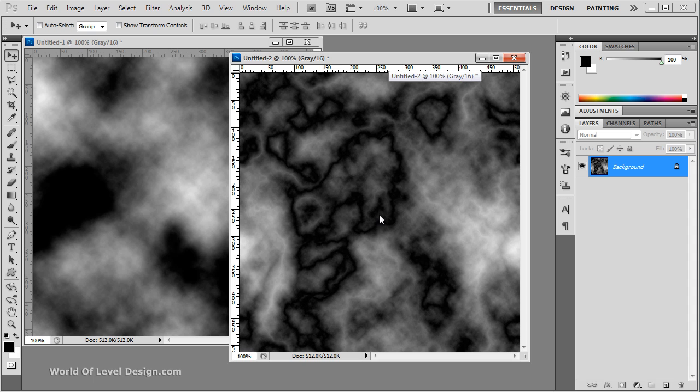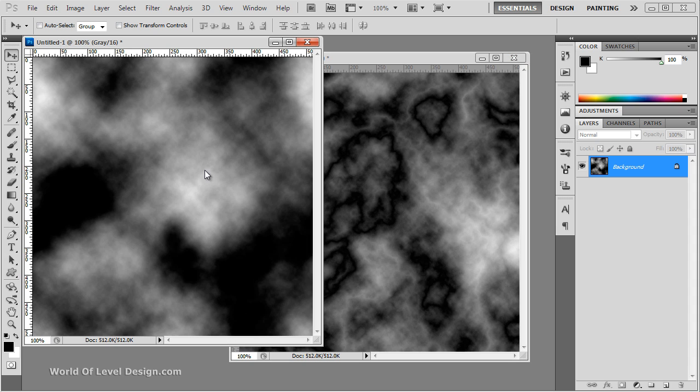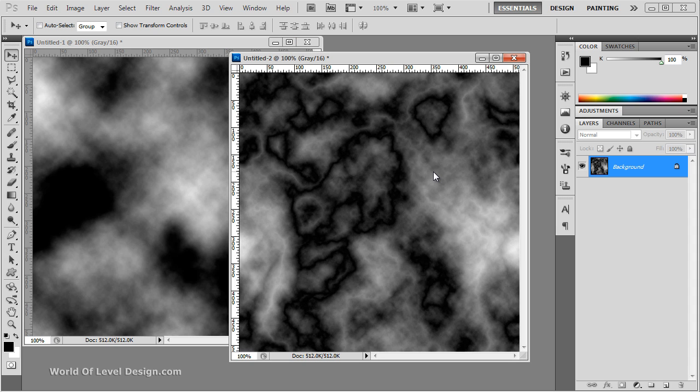So we're going to keep this and we're going to save both of these images and then try both to see which one works better. So you have two techniques that you can use to generate interesting height maps: using Clouds and adjusting levels, and using Clouds and then Difference Clouds.